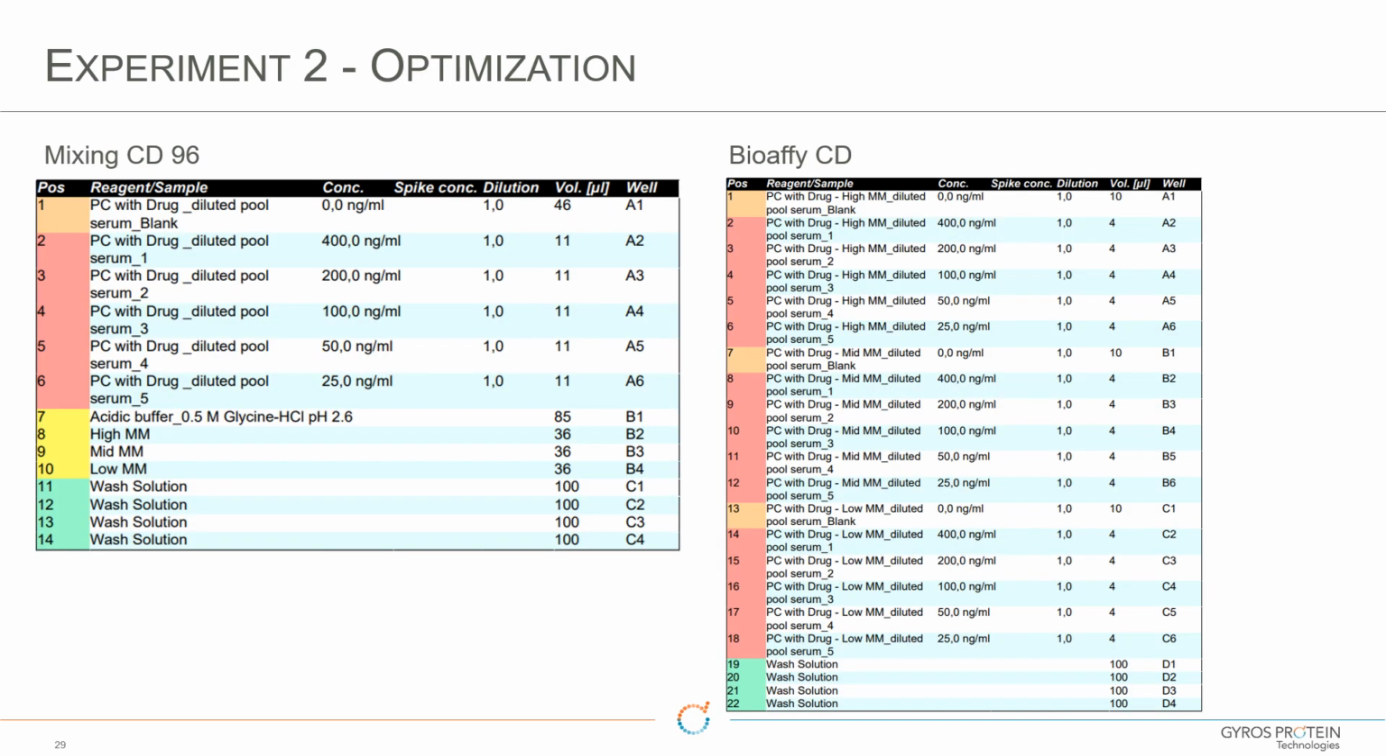So here you can see the plate map layout that is produced by the instrument when you set these experiments up. On the left you have the mixing CD 96, where you have your titration of the positive control, which is going to be your standard in this case. Then we have the different acidic buffer that's being used, in this case glycine. And then we have high, mid, and low master mix concentrations that will get added in after that acidic buffer, and then of course the wash solutions.